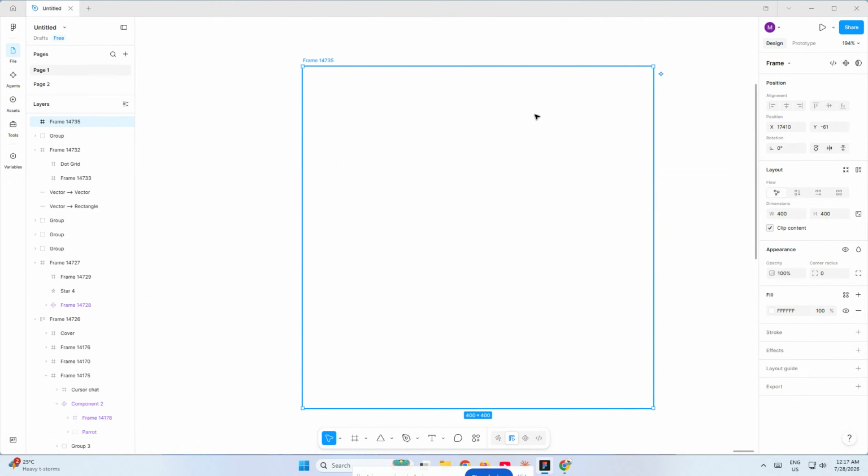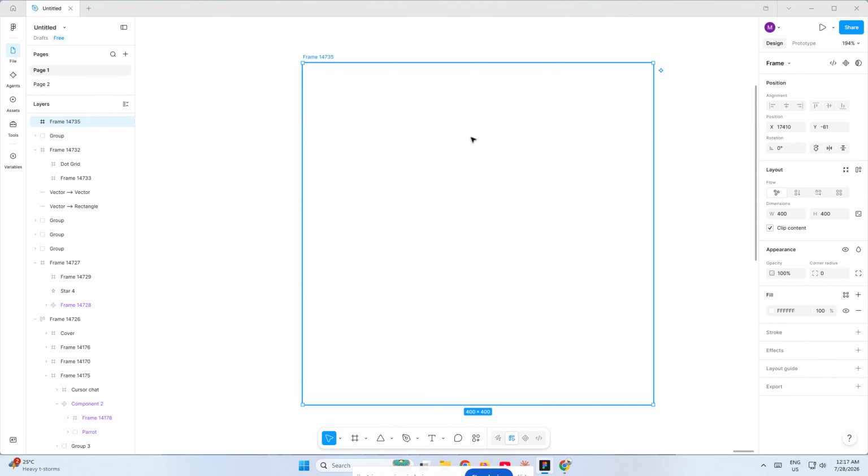Alright, let's jump right in. First, open your Figma design file. You can start in any frame or empty canvas area because the dot grid will be generated directly onto your canvas. Once you're in Figma, look down at the bottom menu and click the Actions icon.